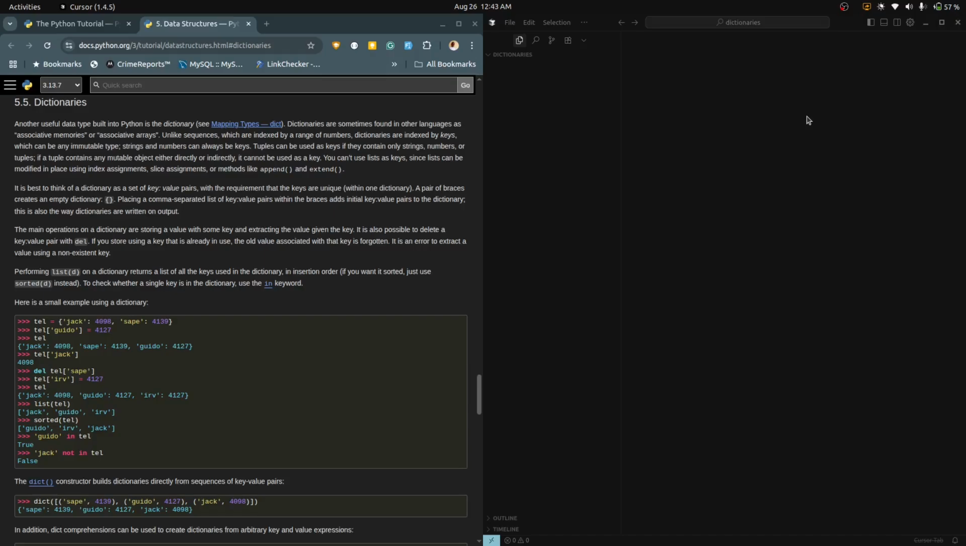You can't use lists as keys since lists can be modified in place using index assignment, slice assignment, or methods like append or extend. The best way to think of a dictionary is as a set of key value pairs with the requirement that the keys are unique within one dictionary. A pair of braces creates an empty dictionary. Placing a comma-separated list of key value pairs within the braces adds initial key value pairs to the dictionary. This is also the way dictionaries are written on output.